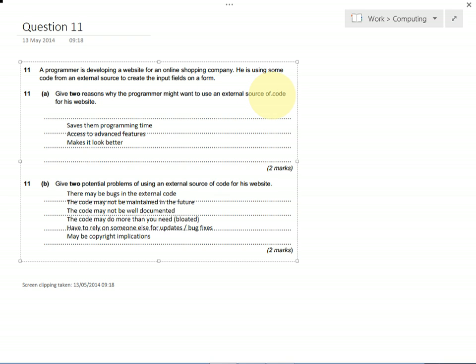It's basically some code that's written by somebody else that you can import into your project, into your program. So if it's a website, the most common external code source might be something like jQuery, which is a library that speeds up writing your HTML and JavaScript code. And it allows you to save time when you're writing your website.